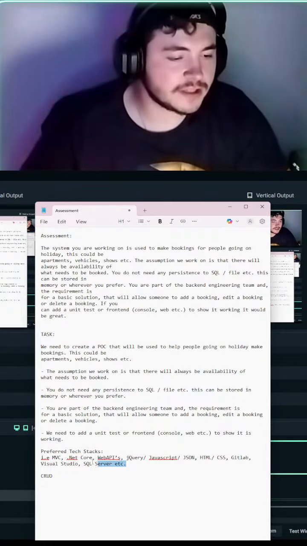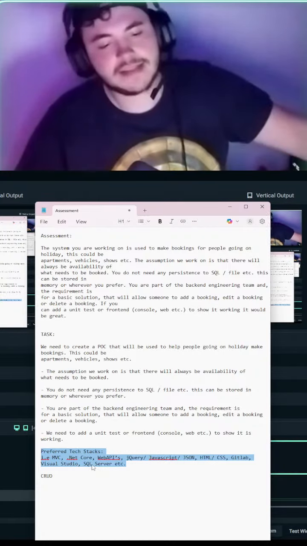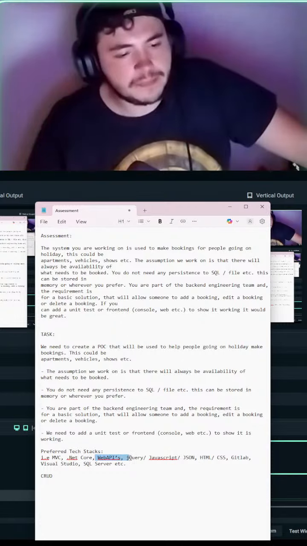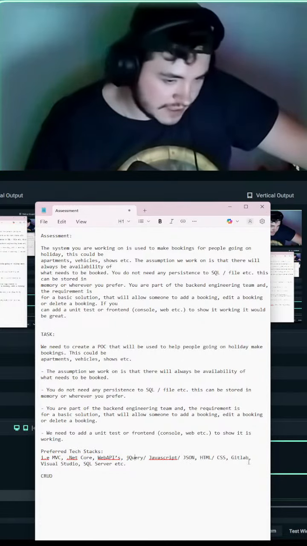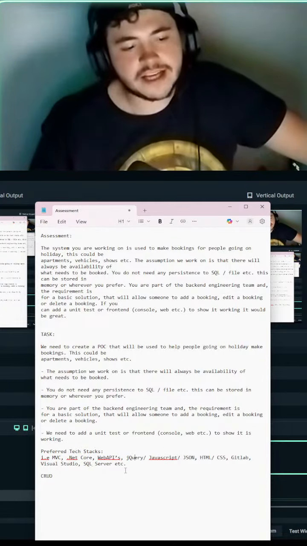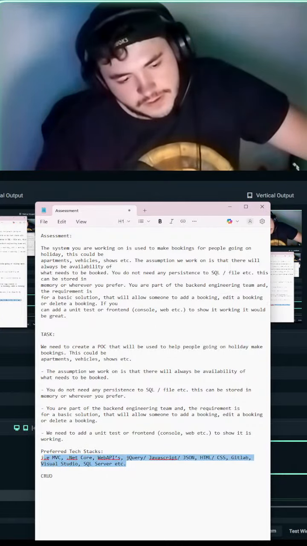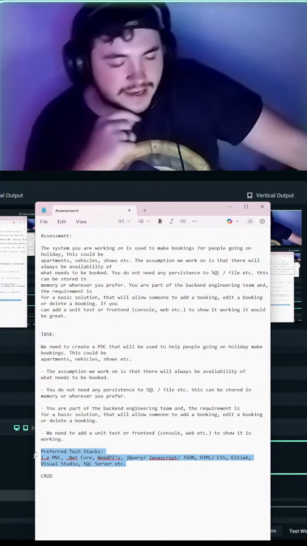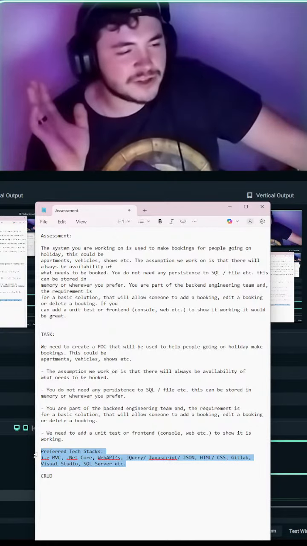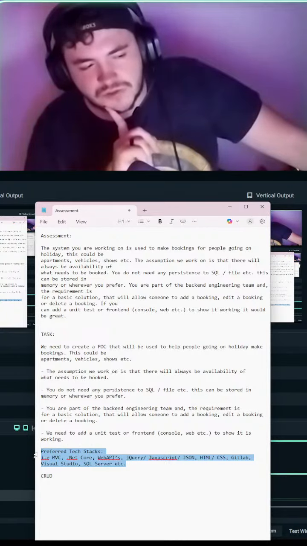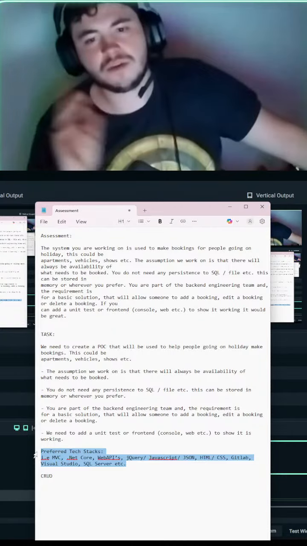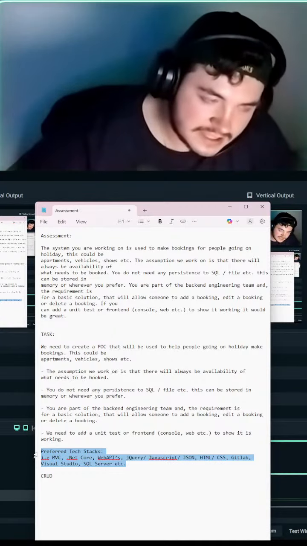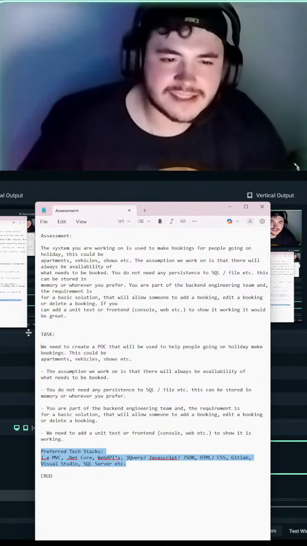So let's look at these preferred tech stacks down here, right? MVC, .NET Core, Web APIs, jQuery, JavaScript, JSON, HTML, CSS, GitLab, Visual Studio, SQL Server. These are just words. So I'm going to break these down. Not that I don't understand, but some of these you need to Google in order to properly get your hands on it, right?